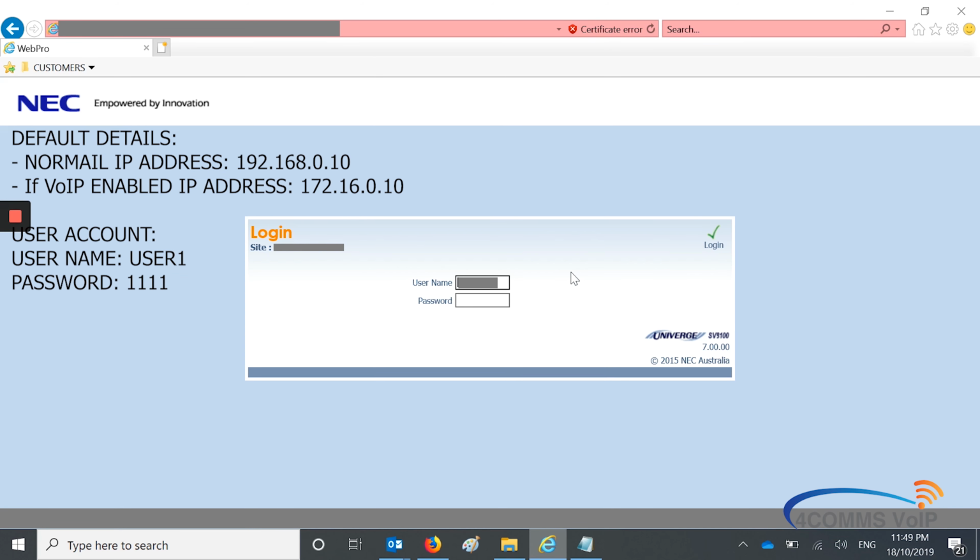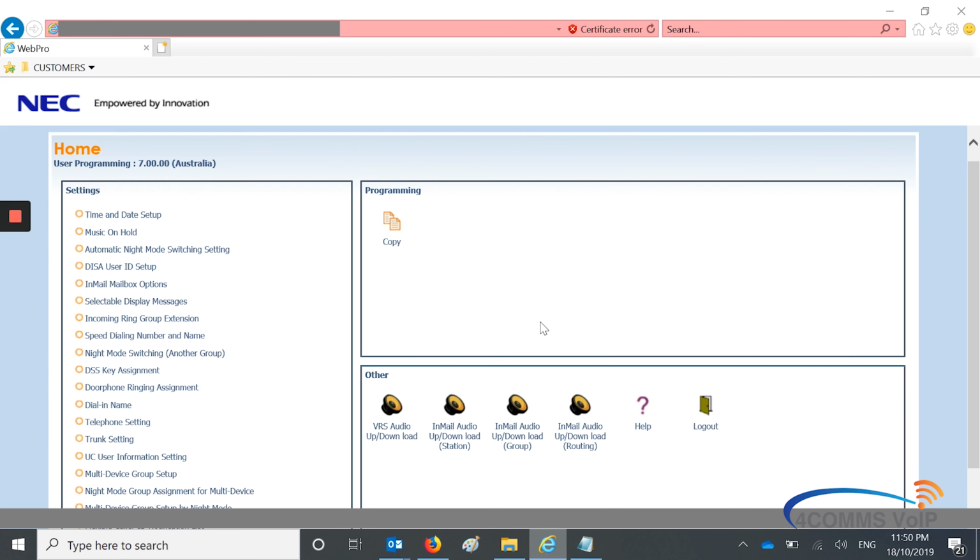This is the landing page you will receive once you enter the IP address in the address bar. As you can see, I have blacked out information just to protect my client because it is a live system. So once you enter your credentials, just hit the apply key there and it'll take you to the next page.